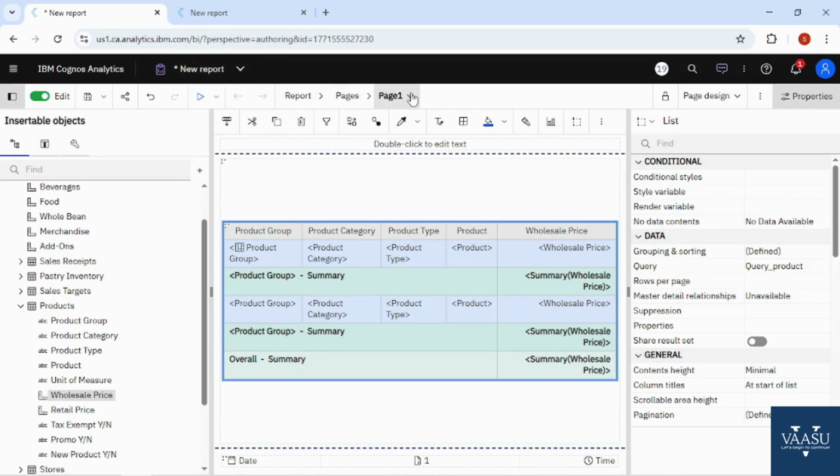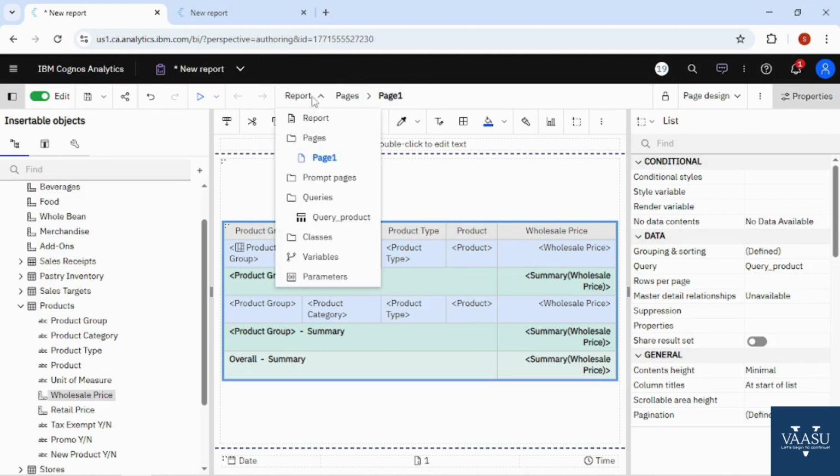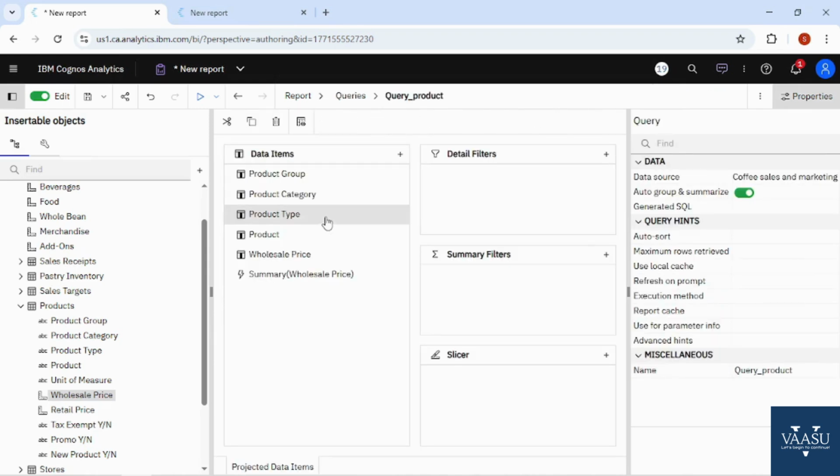From the Explorer at the top, you can click on the report and navigate to the query underscore product. Now, once we are into the query part, as you have already seen what a detail filter is, now we are going to see how a summary filter can be implemented. As you can see, a data item is already added to the report because that is the summary total you have added in the report design. That's why the item is added by default in the query.